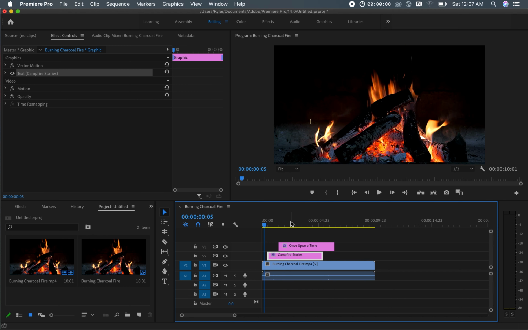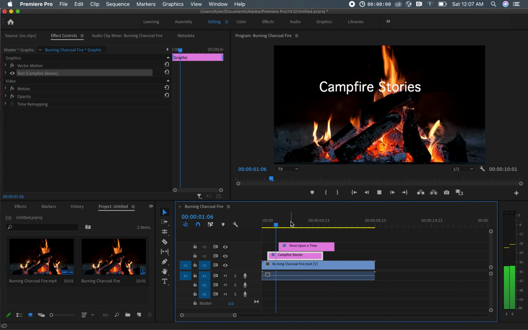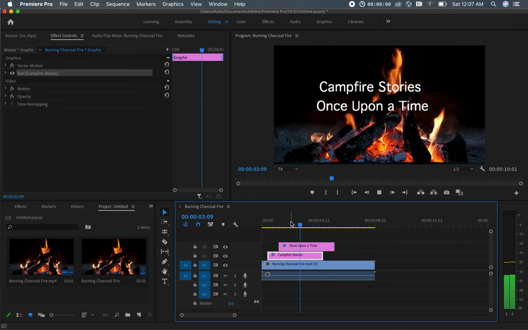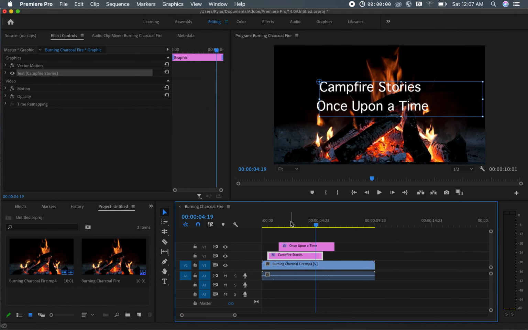I'll press play and you can see the text in your video. If you want to take it one step further and edit your text to make it a little bit more professional, click the text you want to use and then click Editing in the top part of the screen.